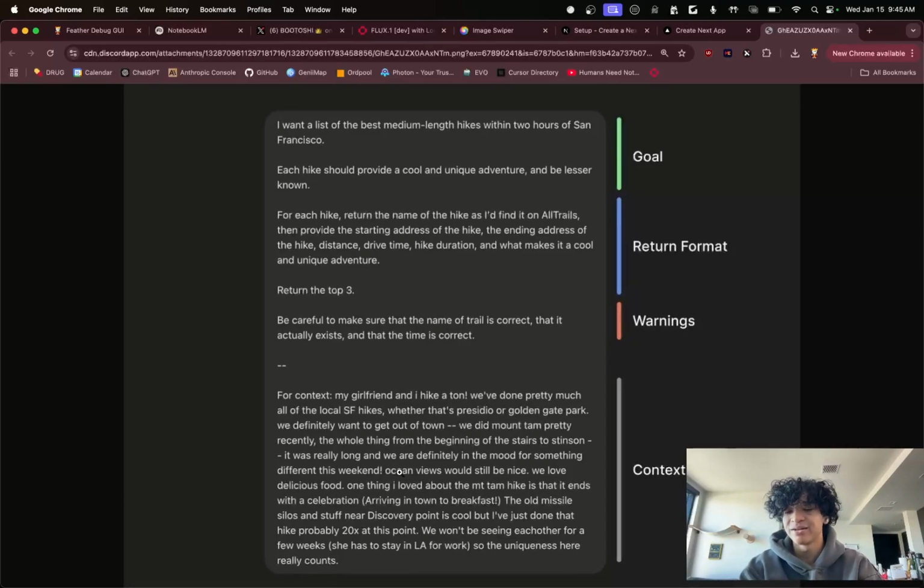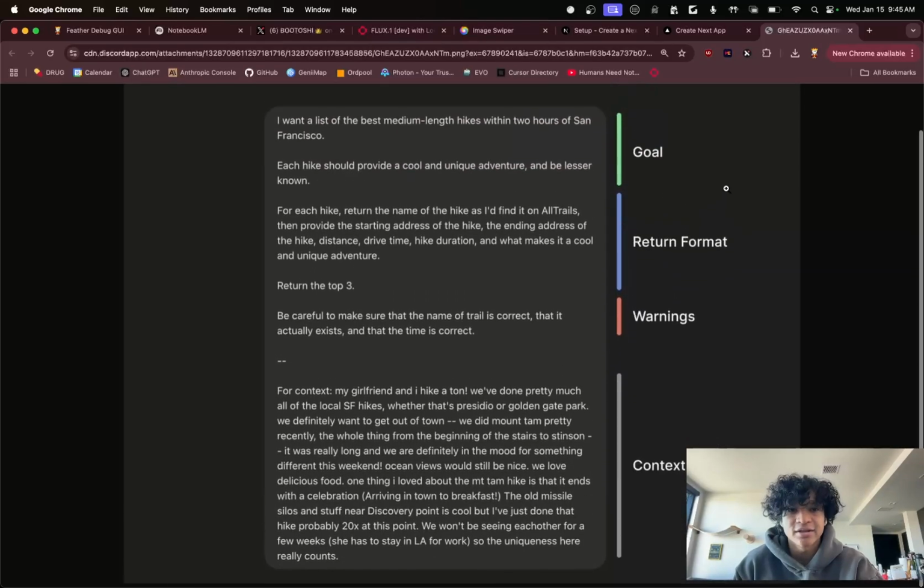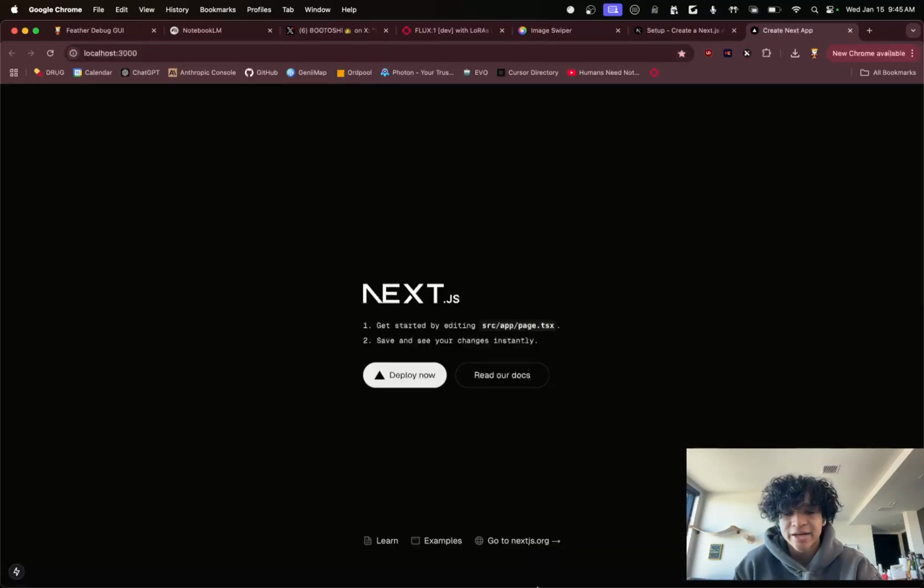So these are going to persuade the model's output into looking for things that favor what the guy wants. In this case, it is going to persuade the model into looking more so for ocean views, more so for a hike that ends in food and celebration. Keep in mind with other things, all the context here does influence the model's response dramatically.